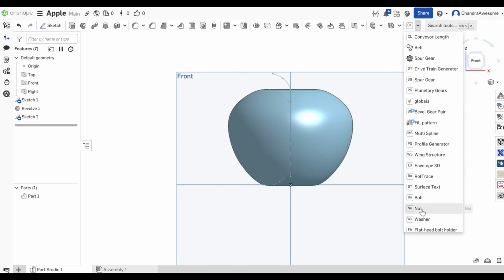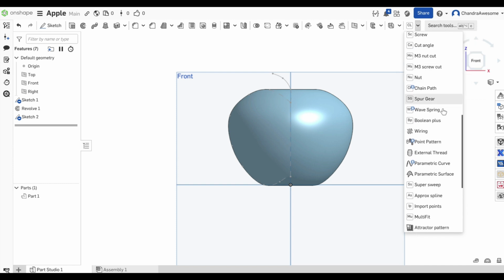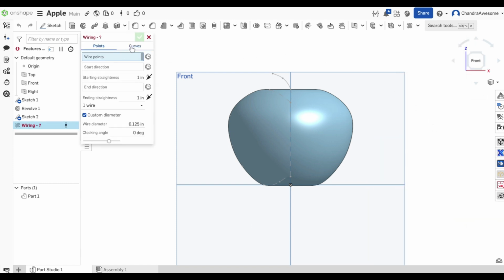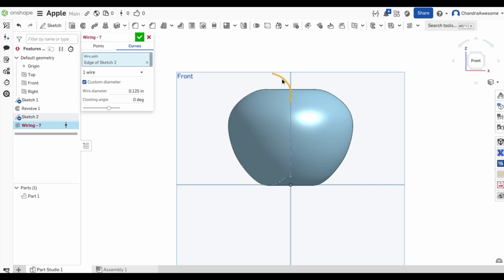Now, I'm using a custom tool called Wiring to draw the stem shape easily. You can also find this custom tool for free in Onshape Custom Tools. If you want to know about this custom tool, I have already made a dedicated video about it. You can find the video link in the description.